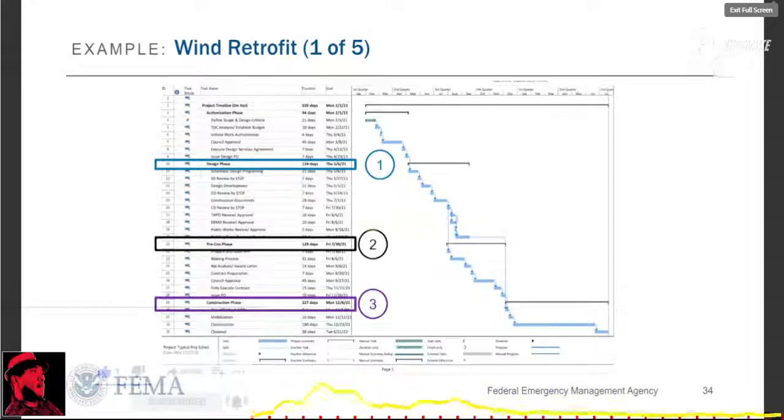To support the scope of work and the technical feasibility, the sub-applicant provided an evaluation report of the structure's hurricane wind vulnerabilities, and that was prepared by a licensed architect engineering firm. So the schedule also demonstrates the project will be completed in about 20 months' time. So the main activities here include the design, the pre-construction, and the construction.